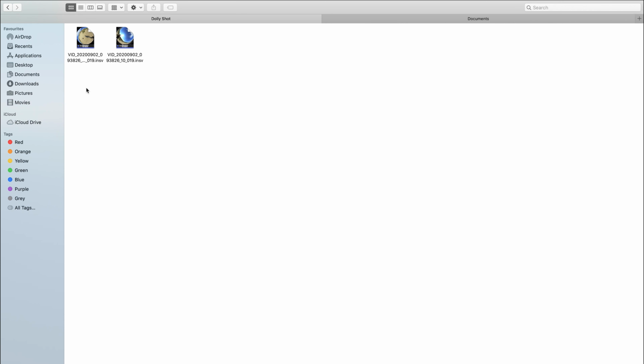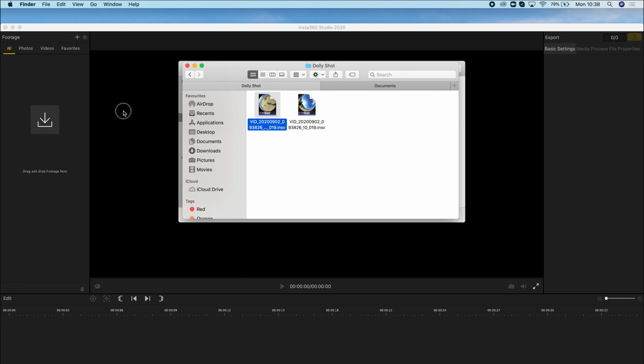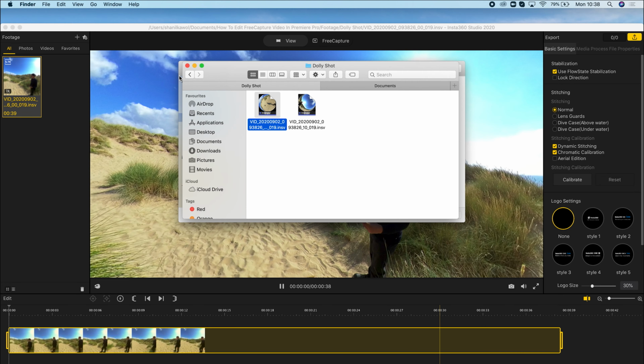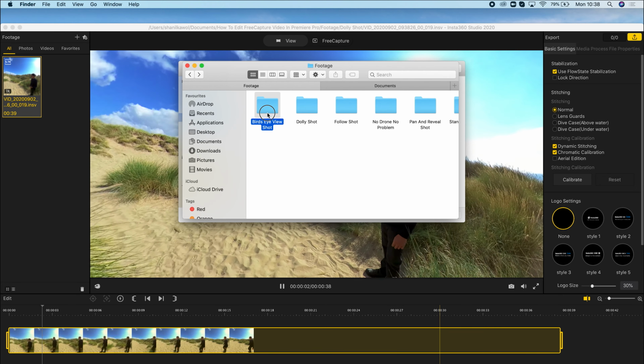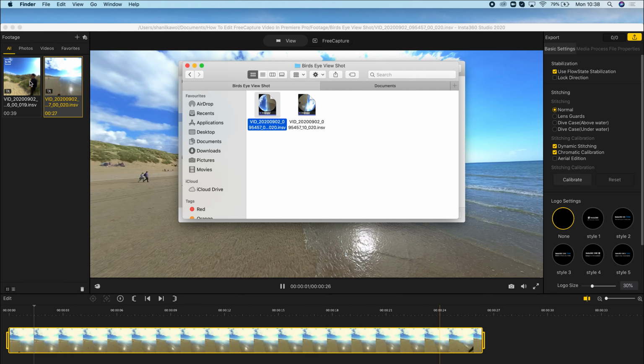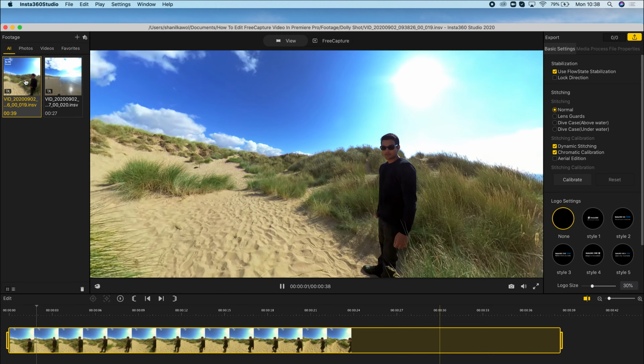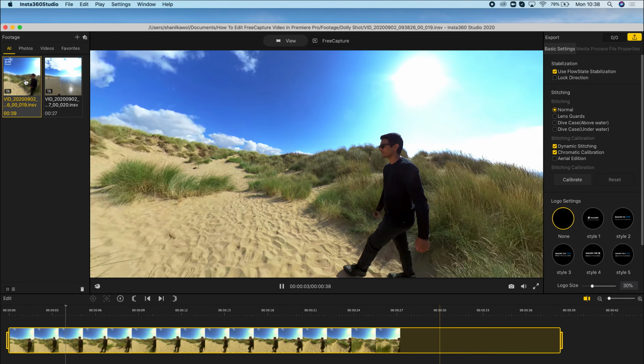files. If you want to see what your files look like before you import it into Premiere Pro, then just drag and drop the INSV files into Insta360 Studio. And you can drag and drop as many videos as you like to take a look. And then you can just double click each video to take a look and then make a note on a Word document which files you want to import. And then you can just drag and drop those files directly into Premiere Pro.